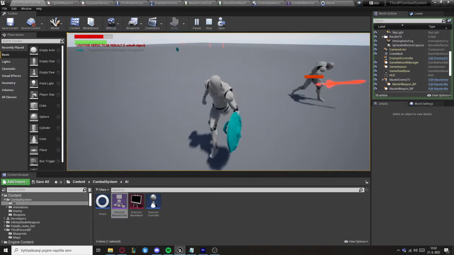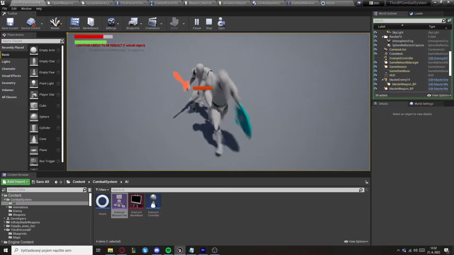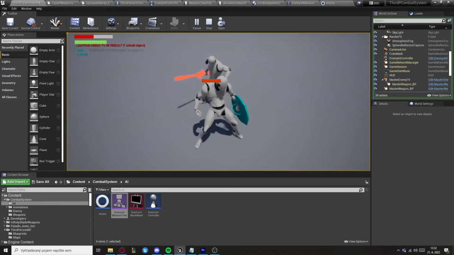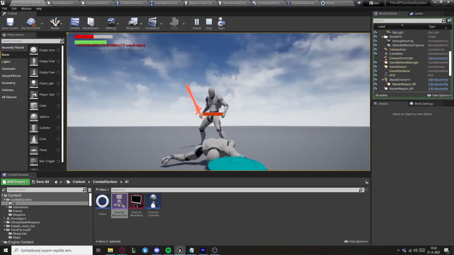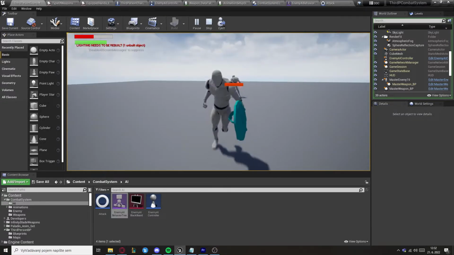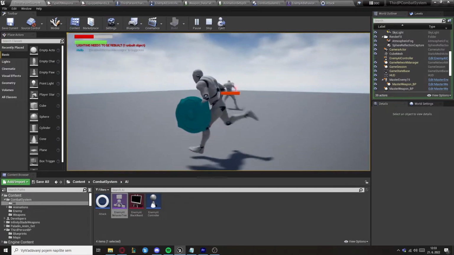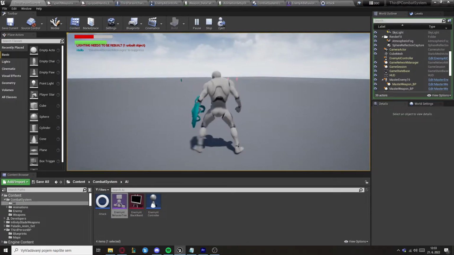And just to show you, he can also backstab us when we go like this. Yeah, and now we are backstabbed. It's easily editable and it certainly works with AI as well as the player.